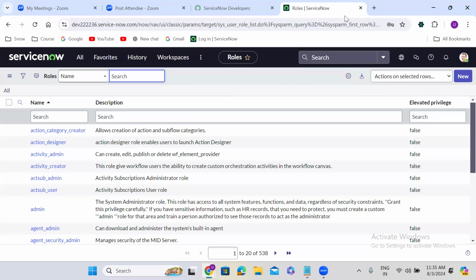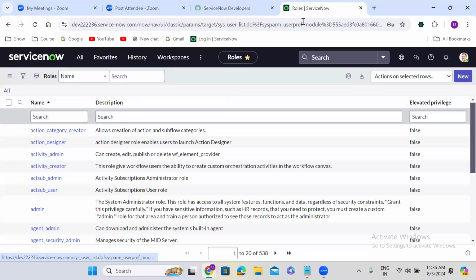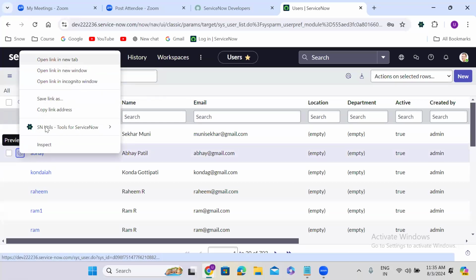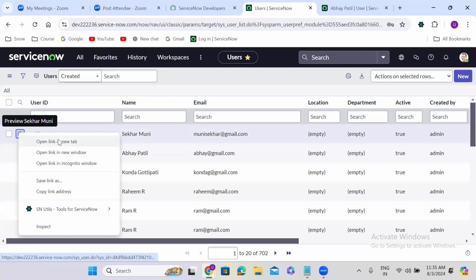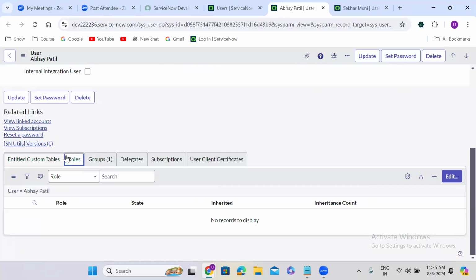Okay. Now what I am doing is I am just opening the users. We created two users. One is Abhay user, another one is Shaker user. And they both have user accounts. That's it. They don't have permission. You can see roles here. Roles are nothing but permissions.